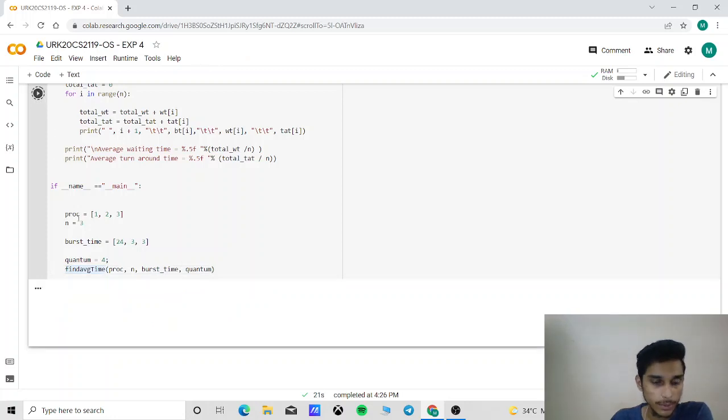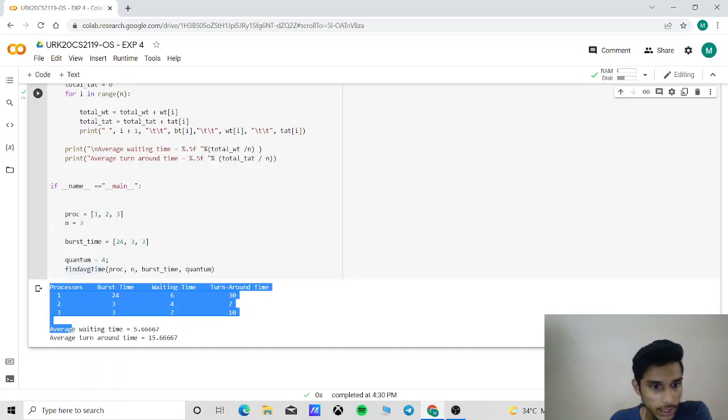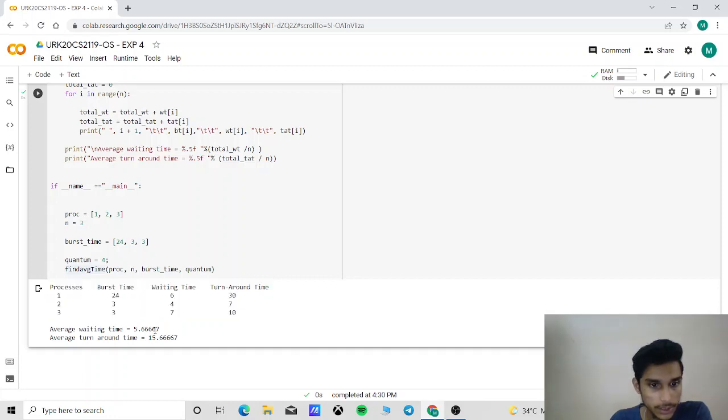You can just run the program. It shows that processes are 1, 2, 3, then burst time is 24, 3 and 3, then waiting time is 6, 4, 7, then turnaround time is 30, 7 and 10. Then average waiting time is 5.666667. Then turnaround time is 15.66667.